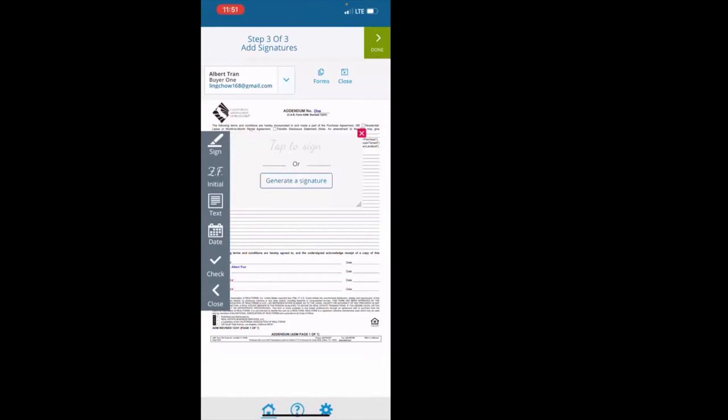You see that? Once I click that, it says tap to sign or generate a signature. I'm going to tap to sign. I'm going to tap it using my index finger. So once I tap it, it comes out like this. And I'm going to use my finger. I'm going to write Albert's name using my index finger, which is not really great. Okay, so now my scribble of Albert's name is there, right?